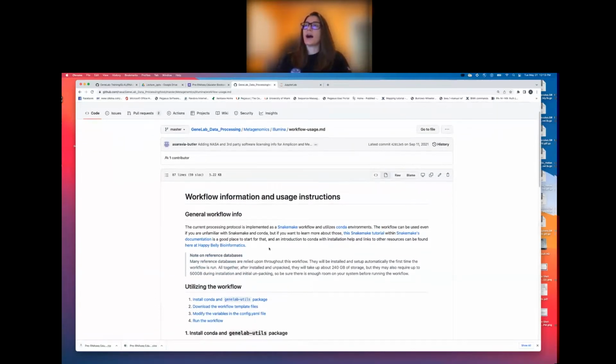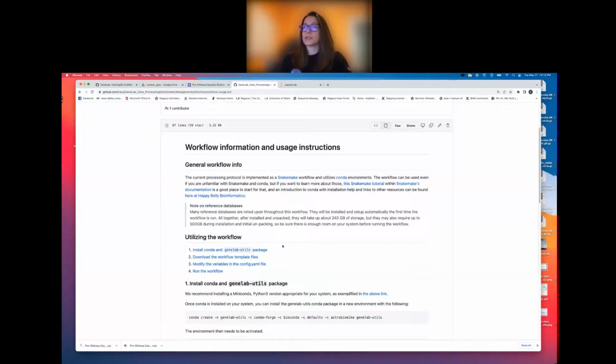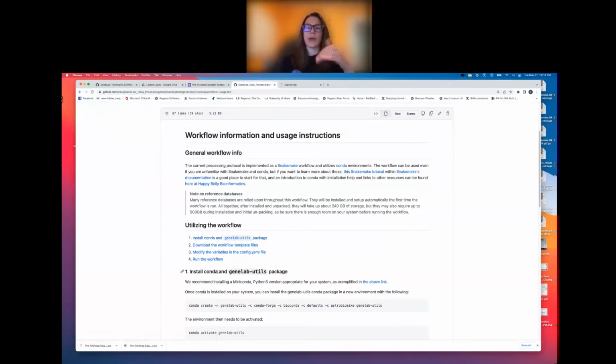And so in this GitHub repository is everything you need to be able to install the workflow to process metagenomics data sets locally. So if you have the compute resource available, you essentially would follow these instructions and be able to download all the packages which are hosted on GitHub.